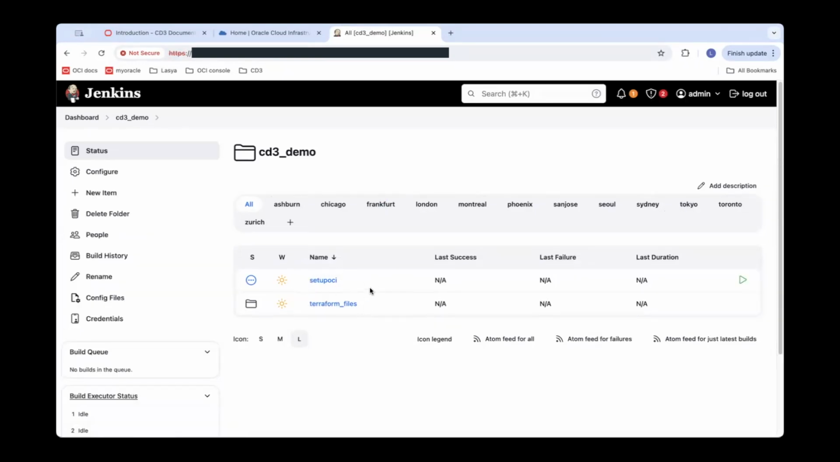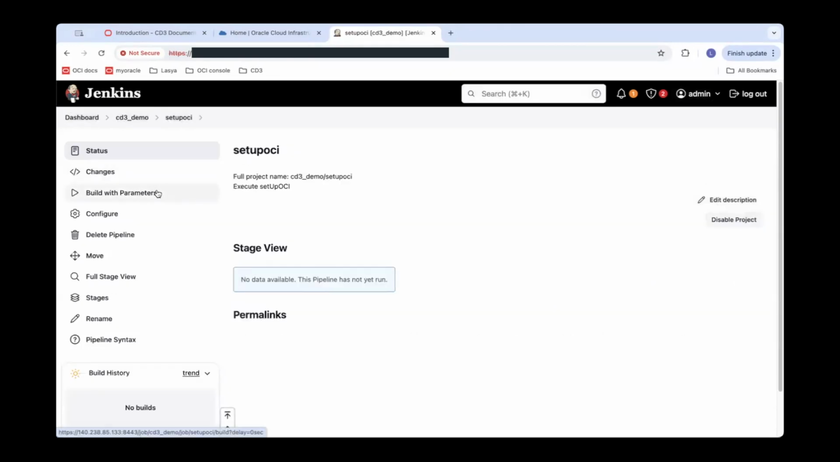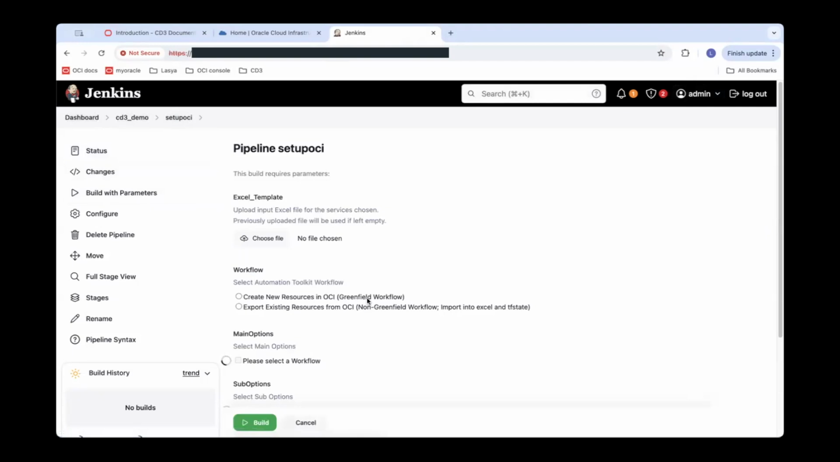The setup OCI pipeline is the heart of the toolkit. It is equal to executing the setup OCI script in CLI. So first, let us trigger the setup OCI pipeline. Click on it and then build with parameters. Here you are provided with a set of options. First one is to upload the Excel template. Here you have to upload your input Excel file with the resource details in it. If you leave it empty, the previously uploaded file will be used.